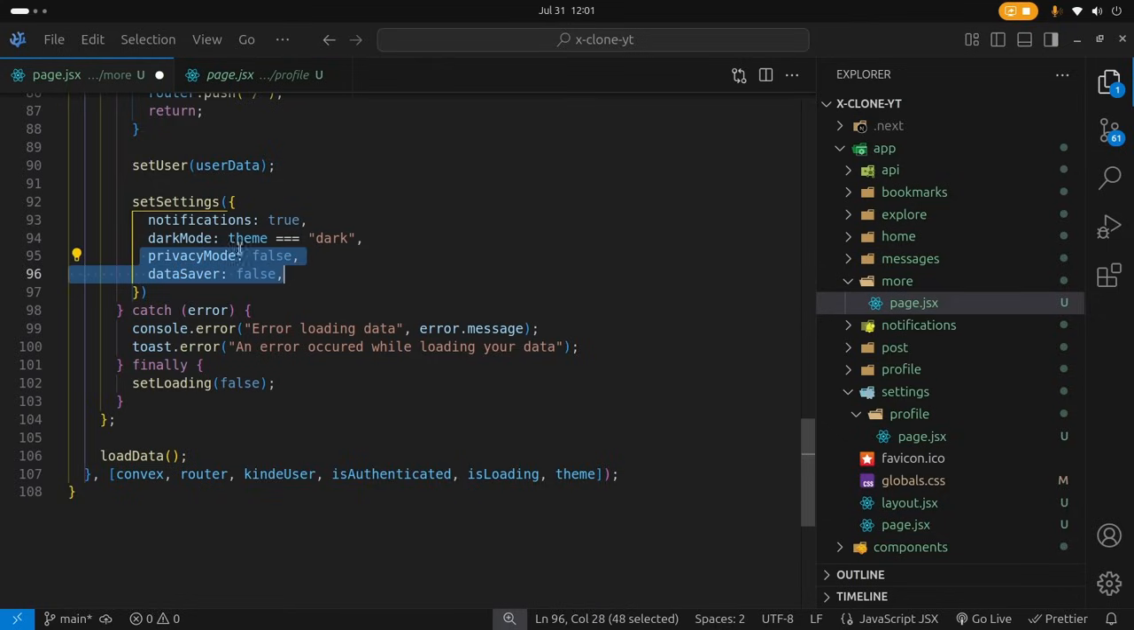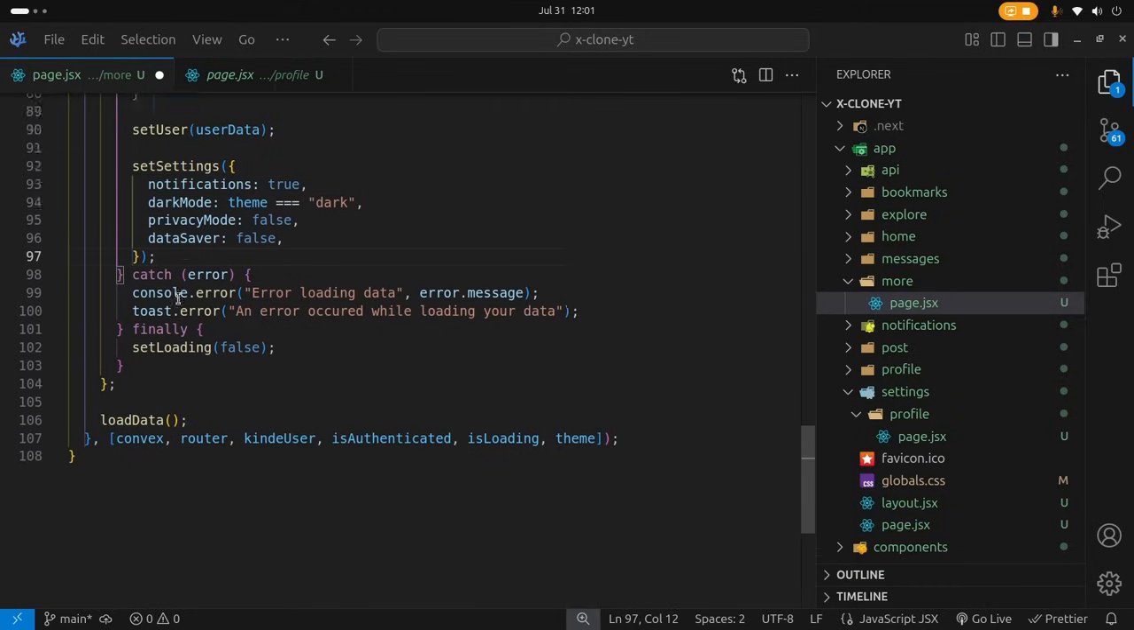Now these settings are not functional. The only functional setting here is the dark mode toggle. So these are just going to be for aesthetics. And once we have that, then we're going to create a function.